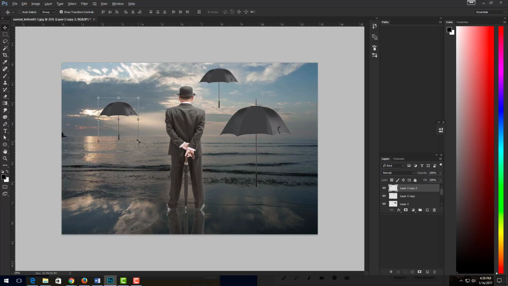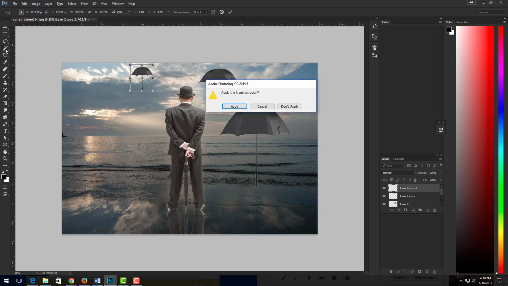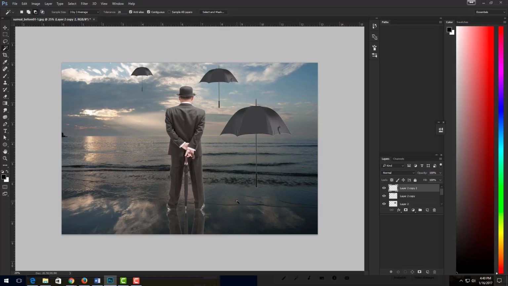And then because this is going to be even further up in the sky, I'm going to make it even smaller. And once I've done that, I can click on the Move tool and click Apply, and there we have a surreal scene. And we've used several new techniques and tools, and you can now do this by following the step-by-step tutorial.